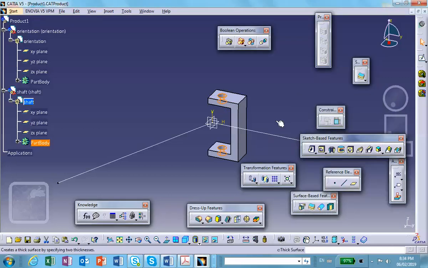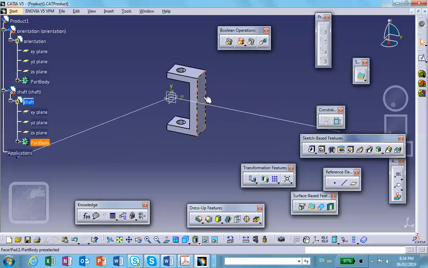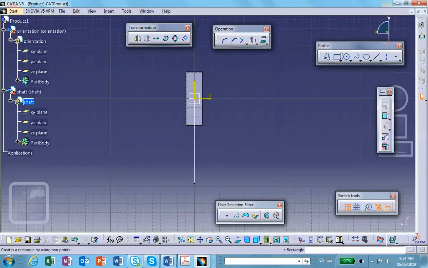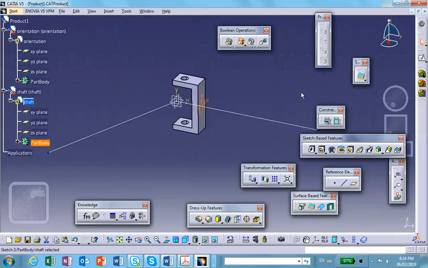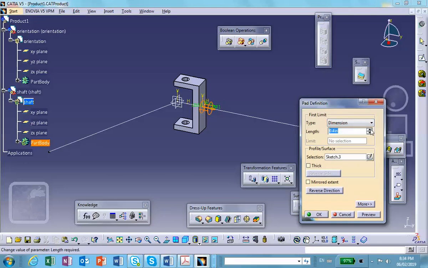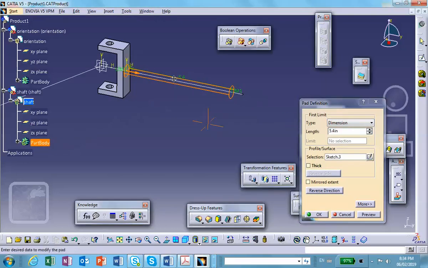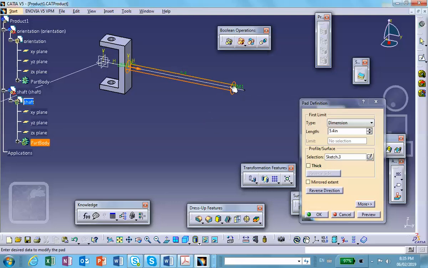All right. Now let's make the actual shaft at this end. So let's draw a circle. There we are. Exit and pad it to a length that satisfies me. So this is going to be, yeah, that's fine. Let's make it 5.